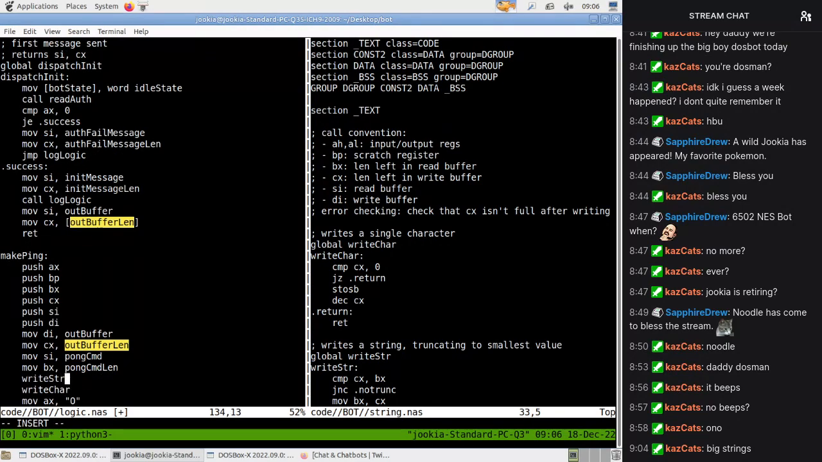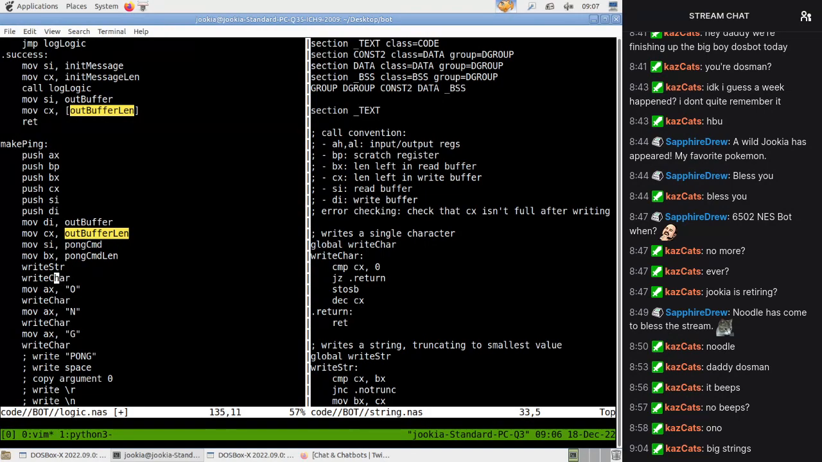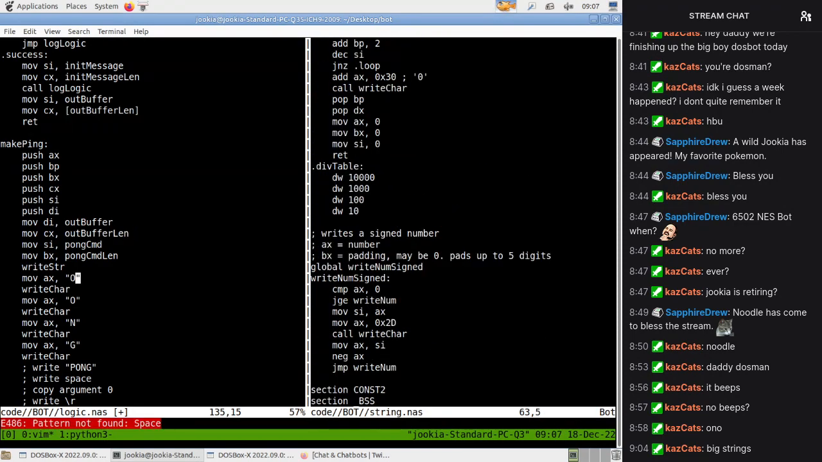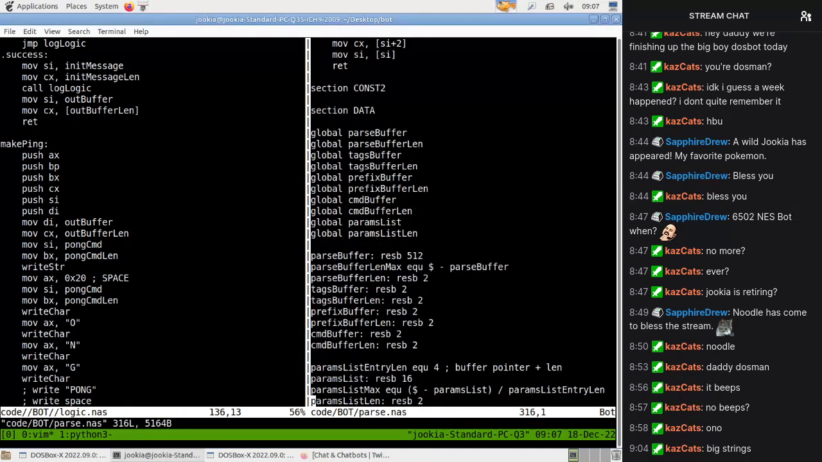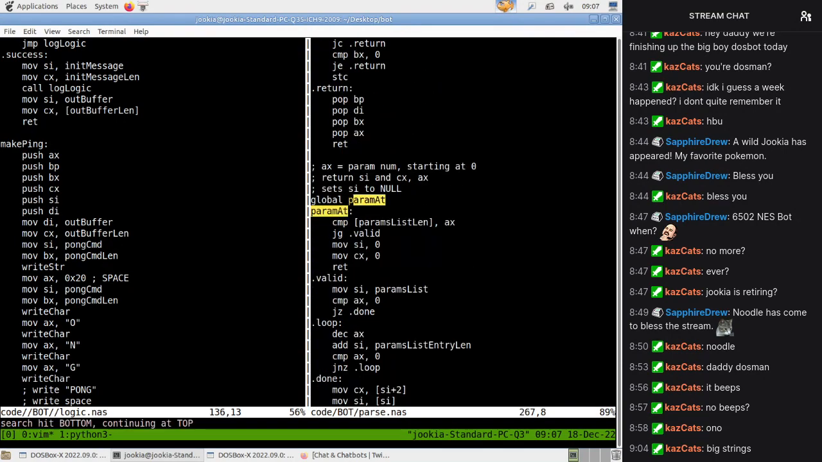Then we want to write string. Then we want to write character. We want to write a space. Does this have like write space? No. Space. And then we want to move this to be the message. So this will be in the parser. What is it? Param at. We want to call param at 0. So move ax 0. And this would be write character. Then we want to write string.